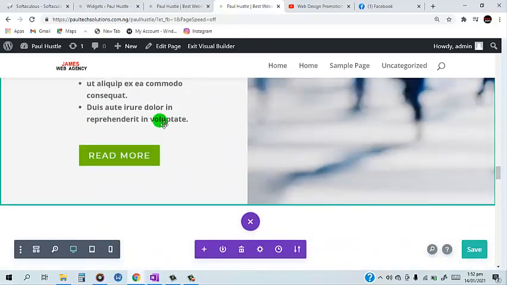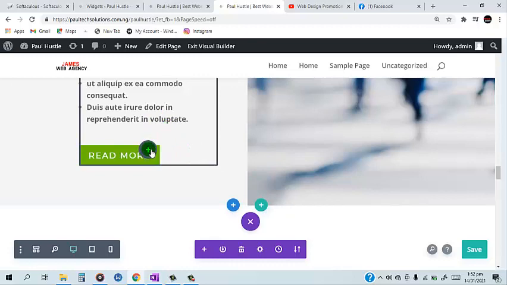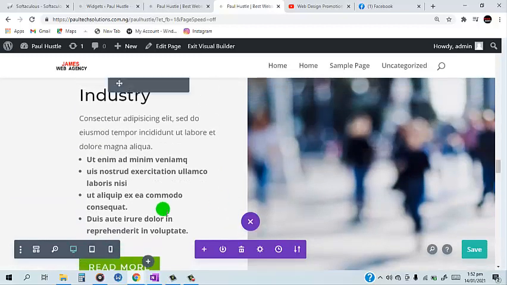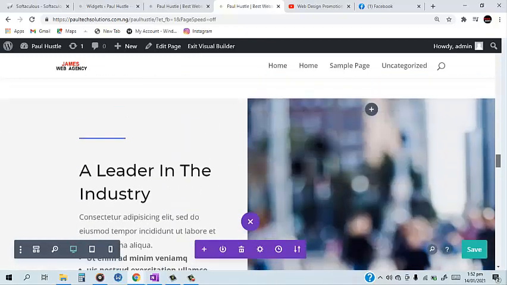Let's say I want to duplicate this particular model. All you need to do is either click on add a new model, or you come up here and click on duplicate. You can see the duplicate option right here. So when you click on duplicate, it's going to duplicate for you.